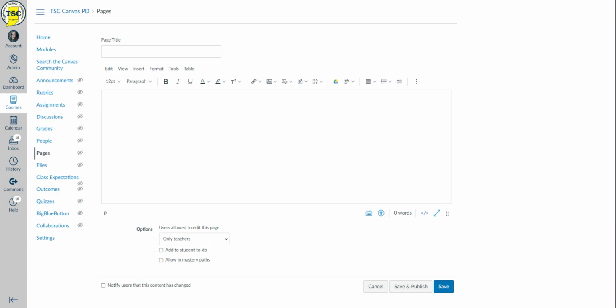We'll find the Rich Content Editor on pages, assignments, announcements, discussions, in the calendar, basically anywhere that you can add text. This will also be found in quizzes and new quizzes. So we're just going to go through a few highlights with this Rich Content Editor. If you've been using it for a little while, most of it has stayed the same. There are a couple updates though.